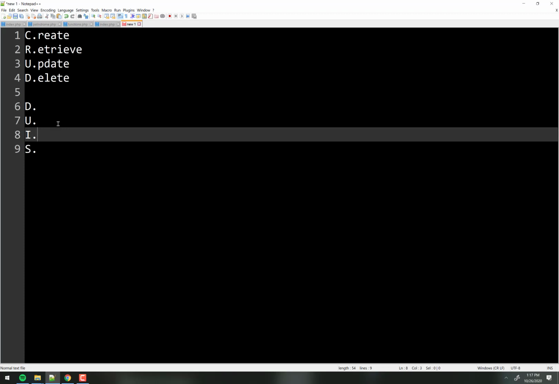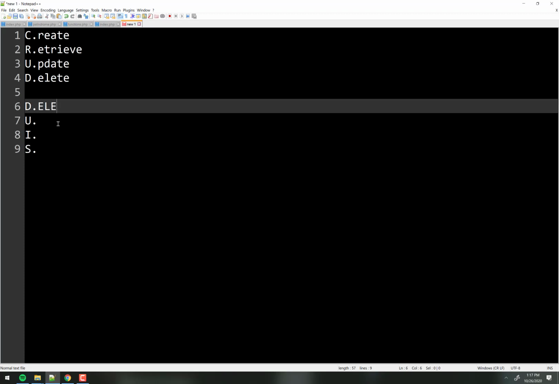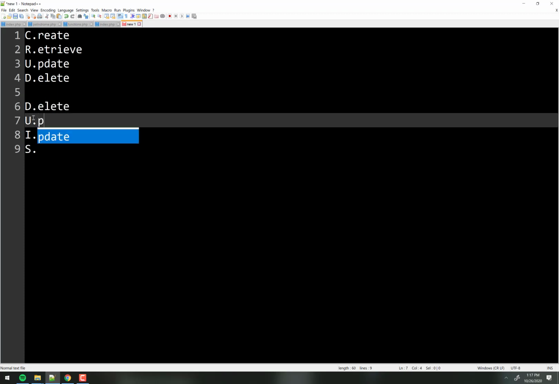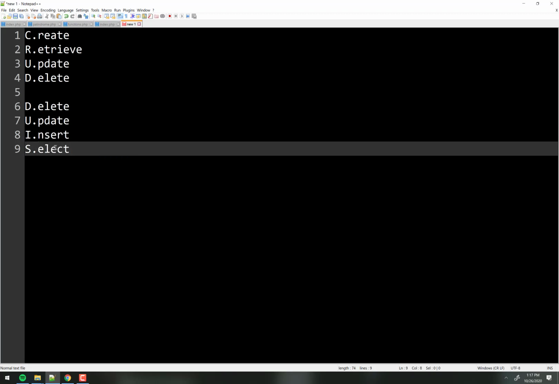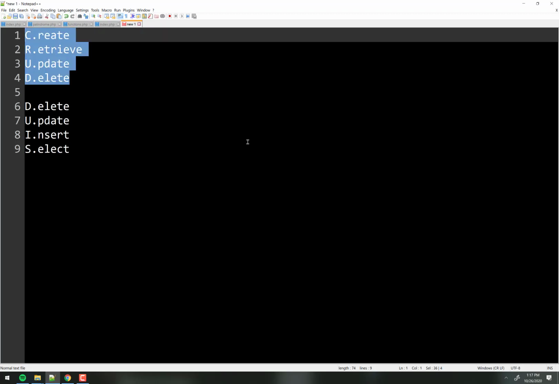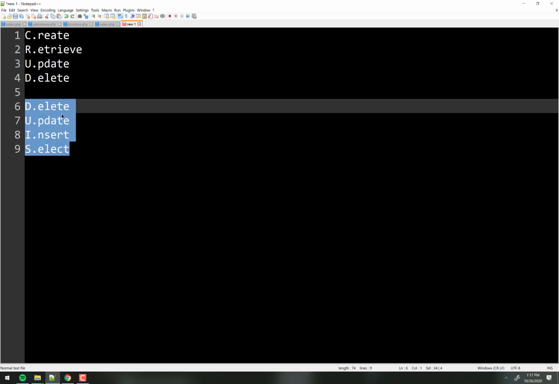So the D stands for, you can probably guess, delete. The U stands for update. The I is for insert, yeah, and the S is for select. Now, the reason there are two different ones here, they both mean the same thing. CRUD is the most common one you will see in the industry. DUIs is one I made up, okay?